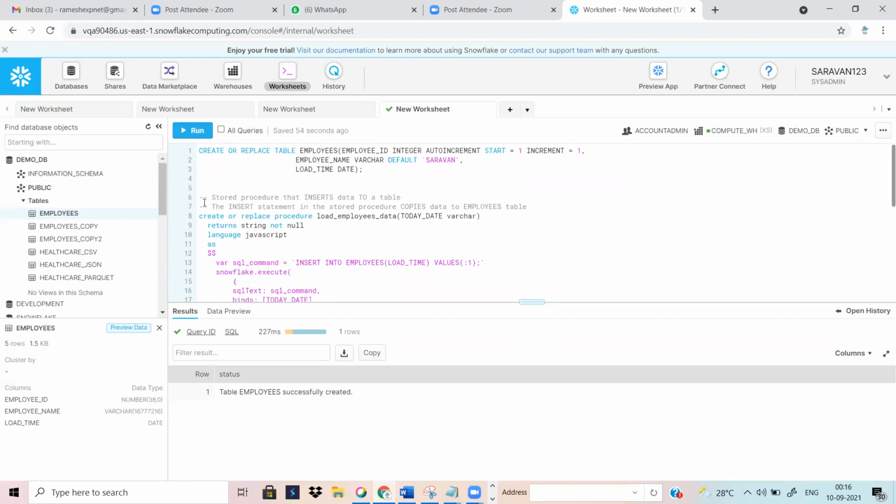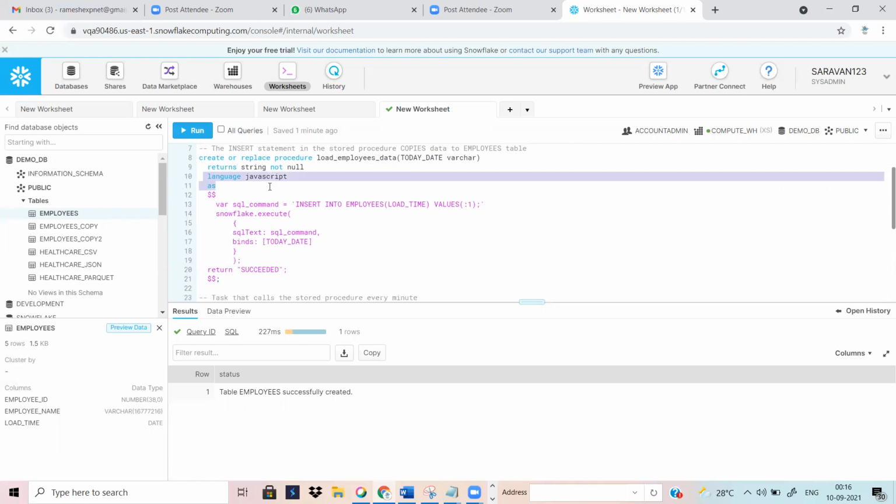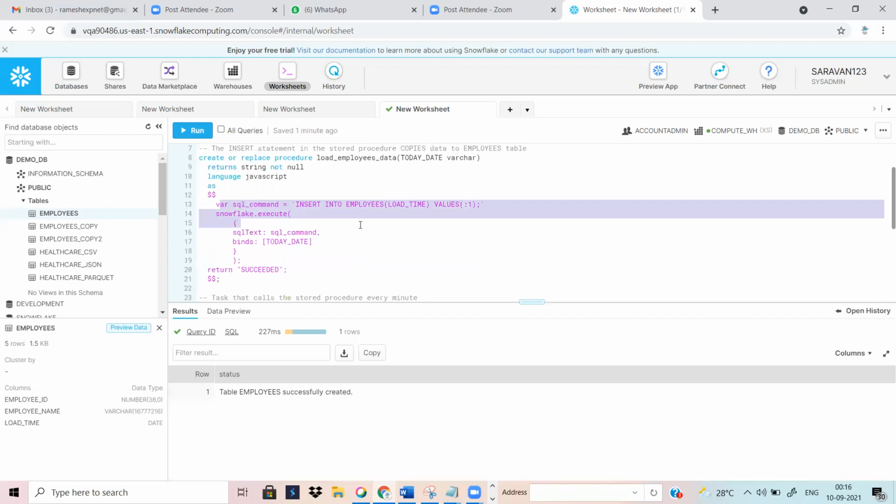So you need to create or replace procedure, give the procedure name and the argument. Then the return statement, with return type string not null. The language is JavaScript. You mention it with the AS keyword. Between the dollar signs you write the JavaScript. Then you can write your SQL command.